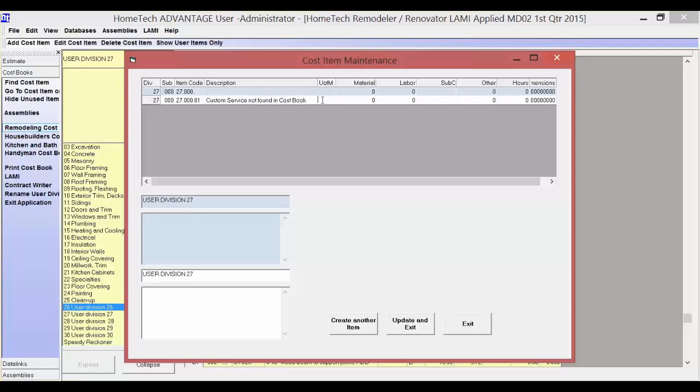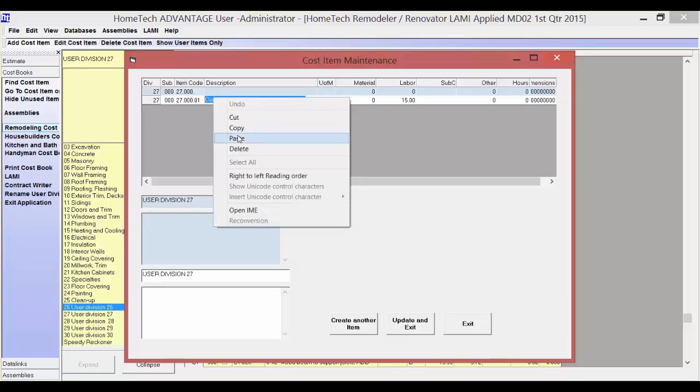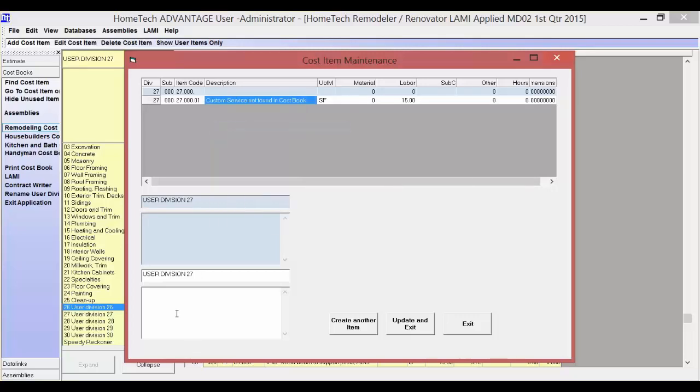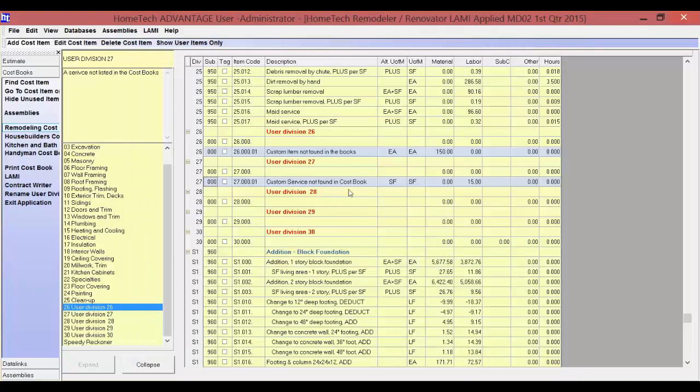And since it's a service, I will do it by square footage. And we'll say 15 for the labor rate. And I'm going to leave everything else blank. Copy and paste the description. Update and exit. So now I have a custom service item and a custom item.